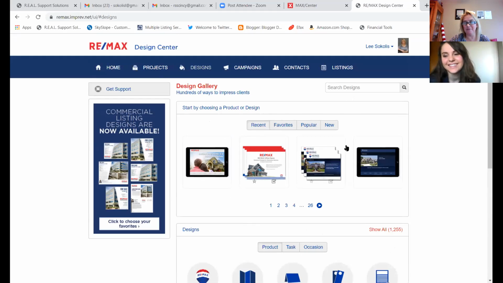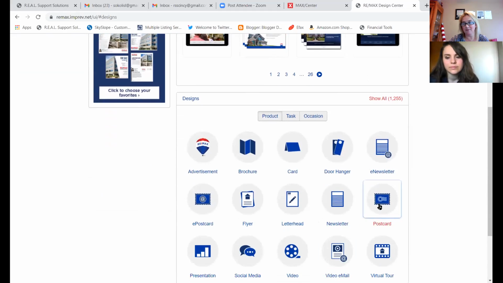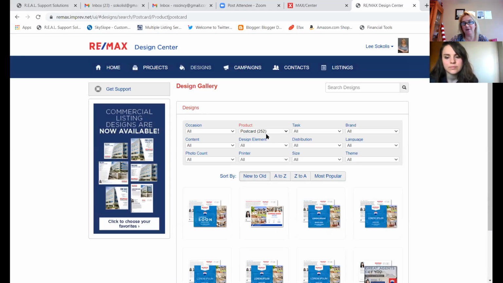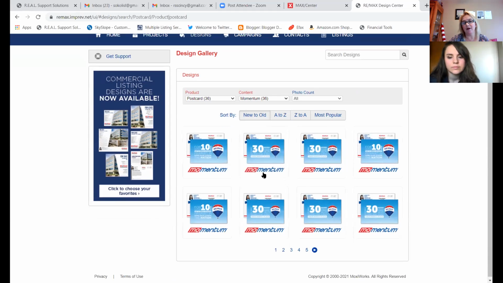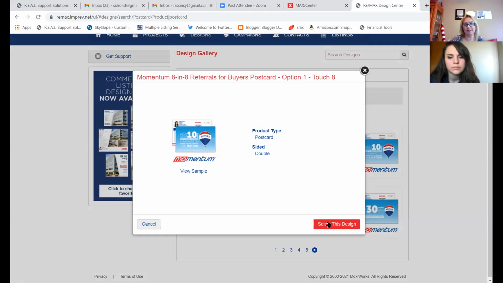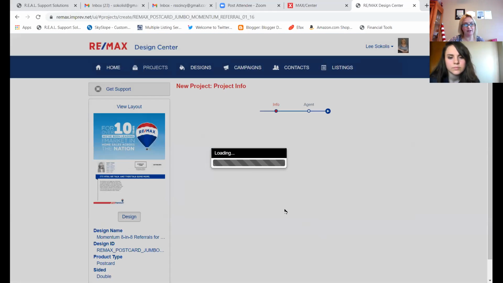There is also a program that we use called Momentum, and Momentum has tons of products available to you, and postcards that you can send out. Let's see where that Momentum is right here, prospecting for buyers. So if you're looking to send some out or have some on hand for you, go through this design really quick.